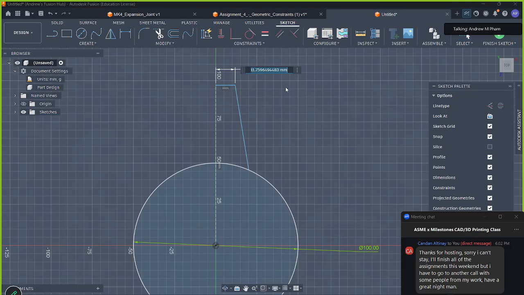I'm going to have this width here, maybe like 10. For the angle, I'm going to select this line and the horizontal line. Apply some angle. I'll do like 100 degrees. And then I'll have this height here. Let's make it 100 as well.